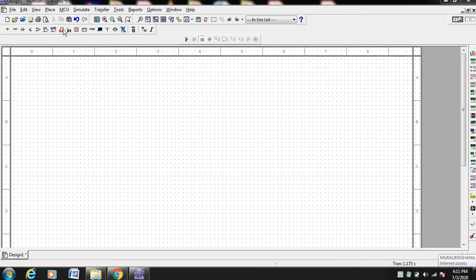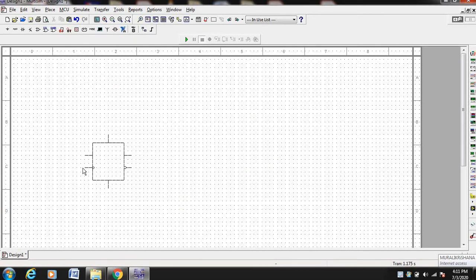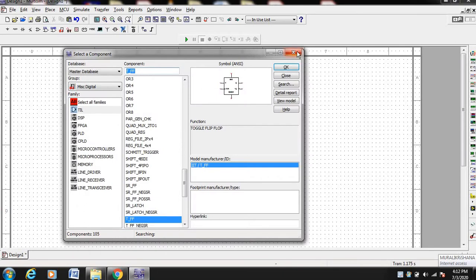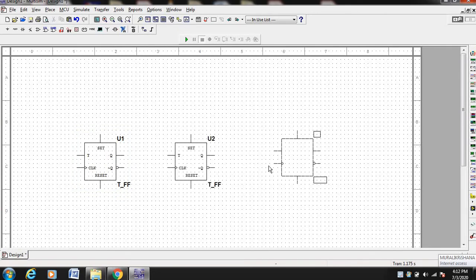So let us take the T flip-flops. Where you can find the T flip-flops: press TAL, scroll down, and you can see TFF, T flip-flops. Press OK. Since we need 3 T flip-flops, let us select it, Control C and Control V. One more T flip-flop we need, Control V. So 3 T flip-flops we have selected.